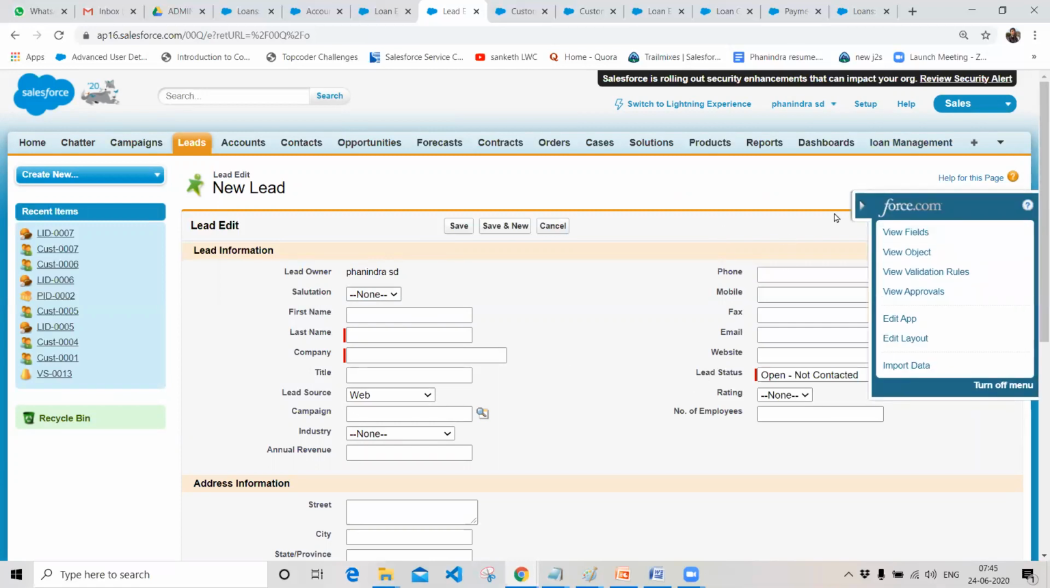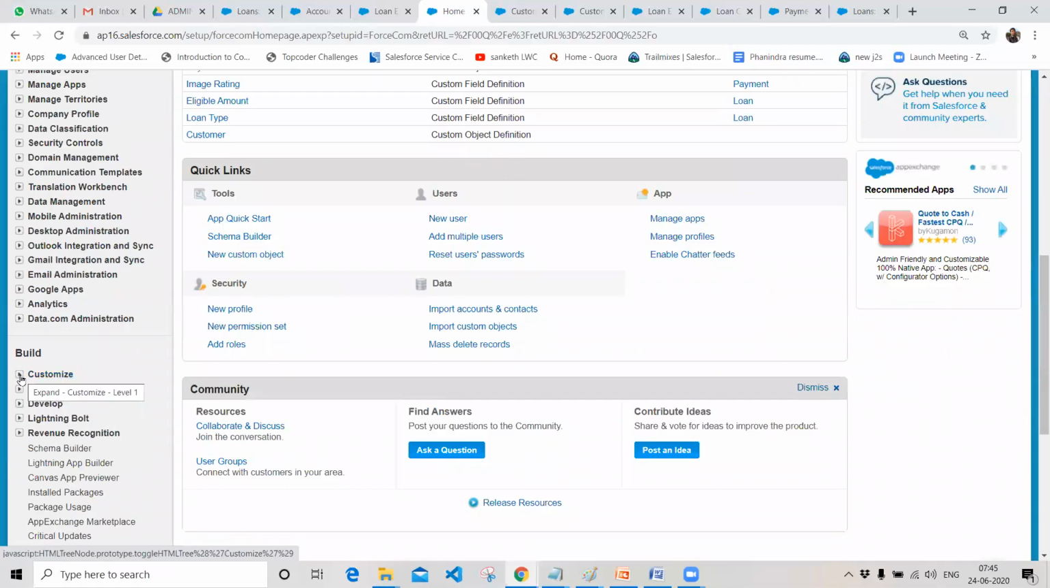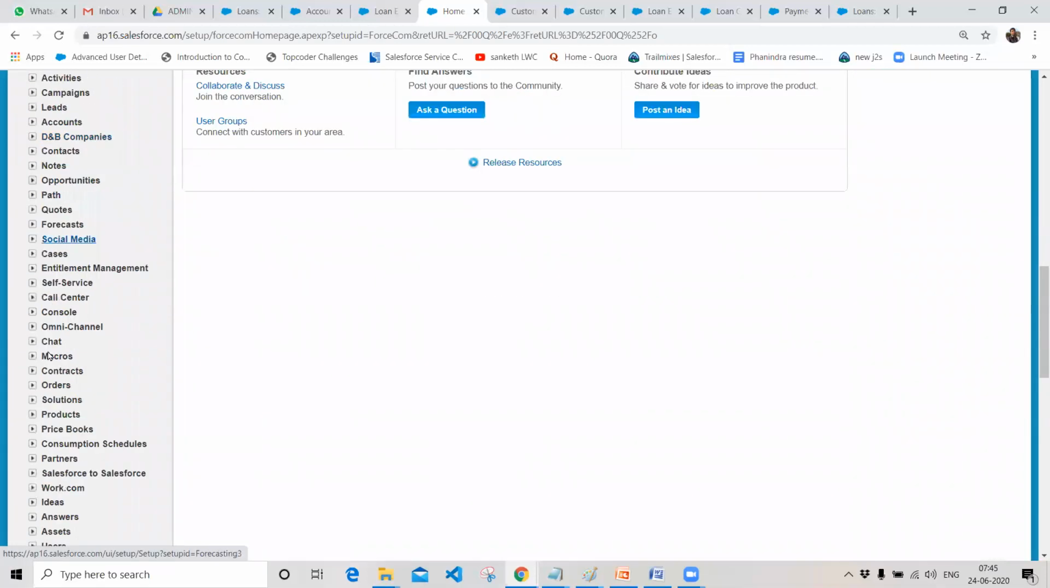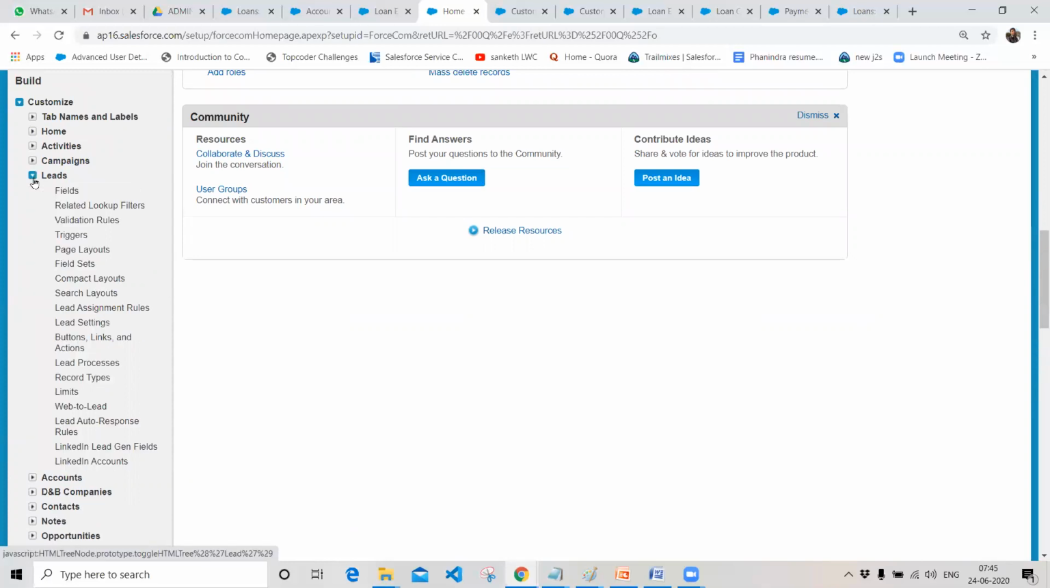Whenever you want to create a validation rule on standard objects, you have a separate navigation for this. Click on setup, and under build we have something called customize, where the list of all the standard objects is available. If you want to achieve any functionality with respect to standard objects, you can select it over here. This is the lead object, and I'm going to validation rules in the lead object.